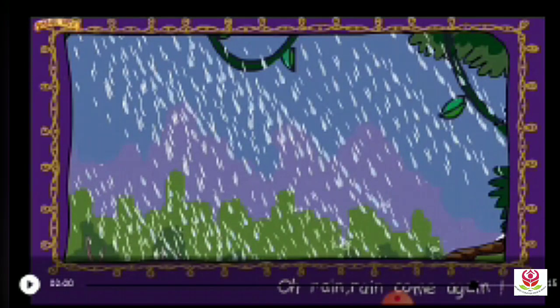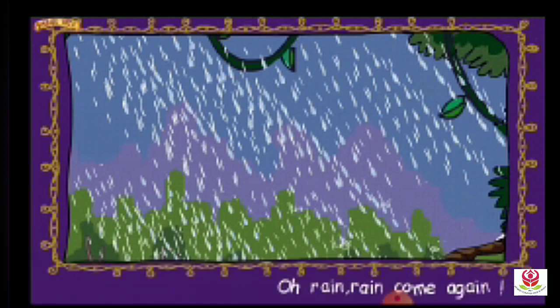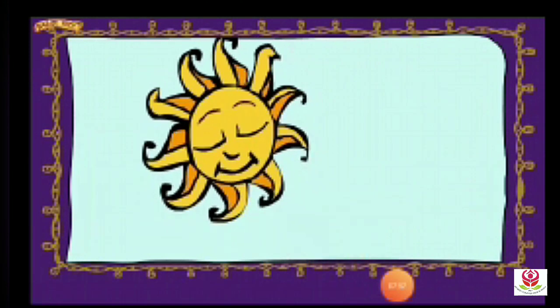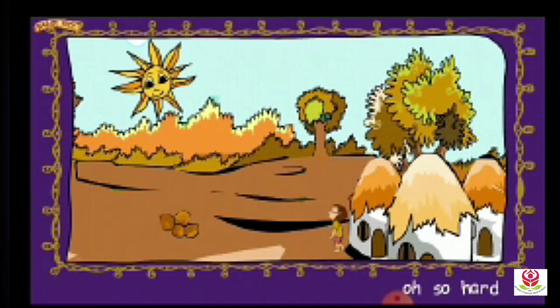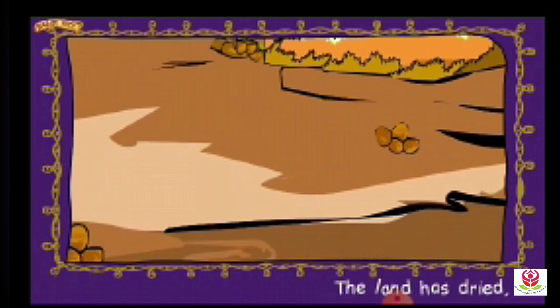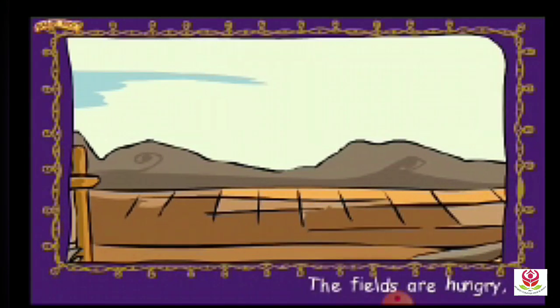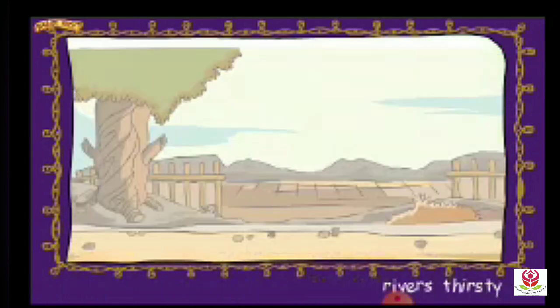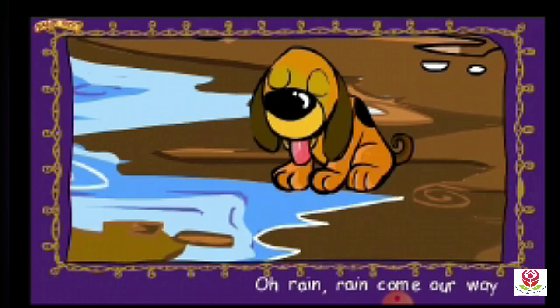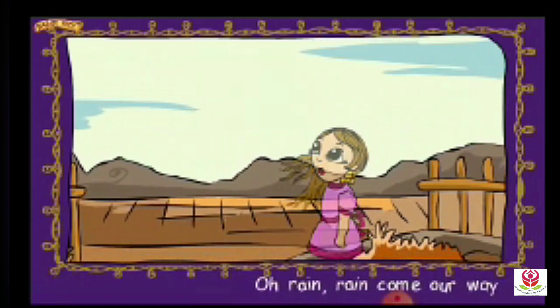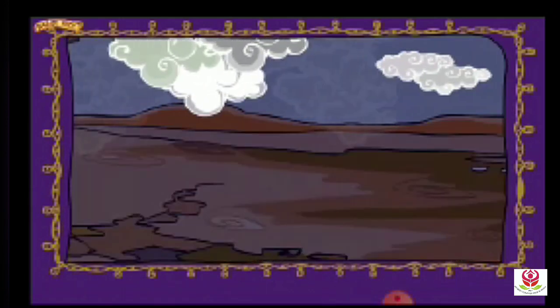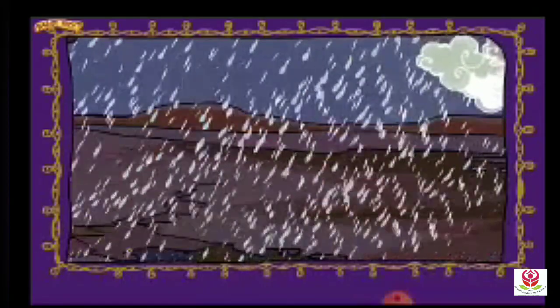So children, as we have heard the song of the rain, you can sing along with me. The sun is shining, oh so hot. The land has dried, it's so parched. The fields are hungry, rivers thirsty, oh rain, rain, come away.